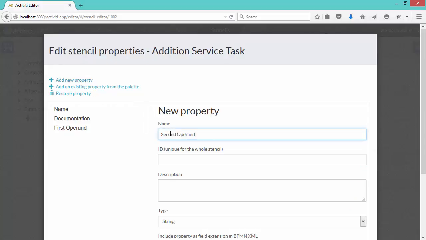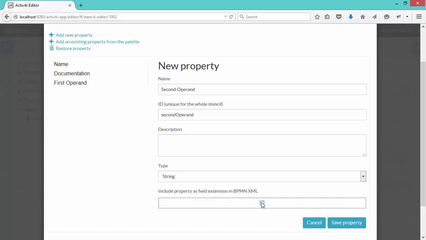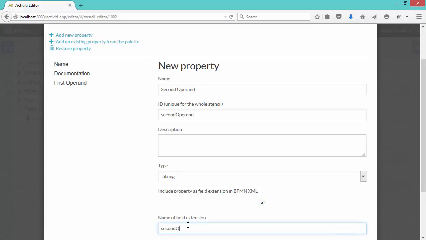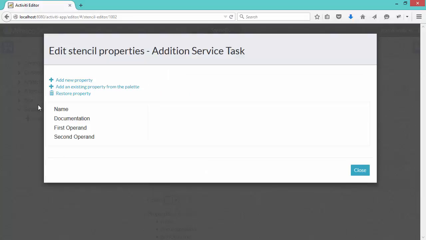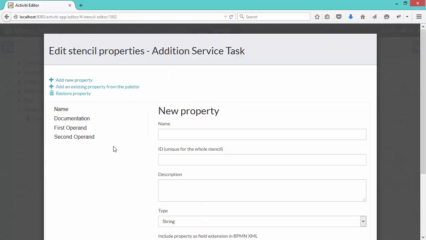Second operand. Again, a type of string, and we'll do the checkbox again. And lastly, we'll use the target process variable. This is the variable that we will put the result into. The default task class already has a returned field that you can use if you like.